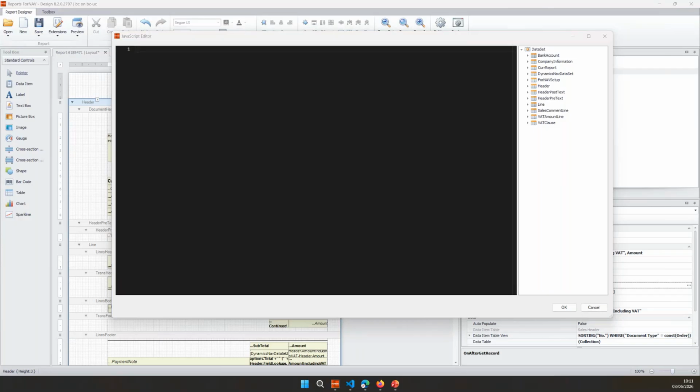Let me do some quick typing. What I'm going to do, every time the header is going to be read from the database, I'm going to clear the comments because we have a new header, new record, so then the comments is going to be cleared. So I simply assign it the empty array.